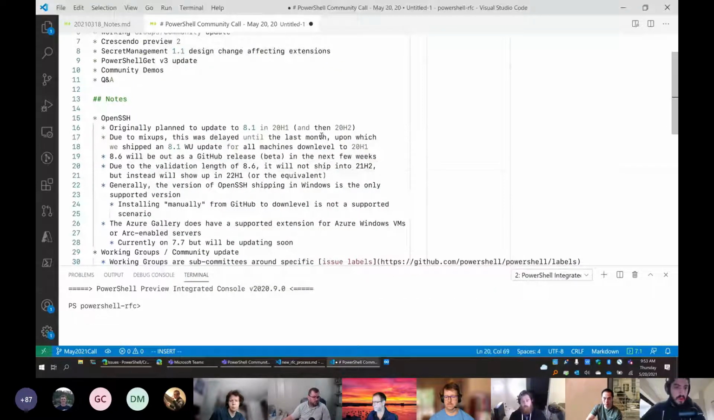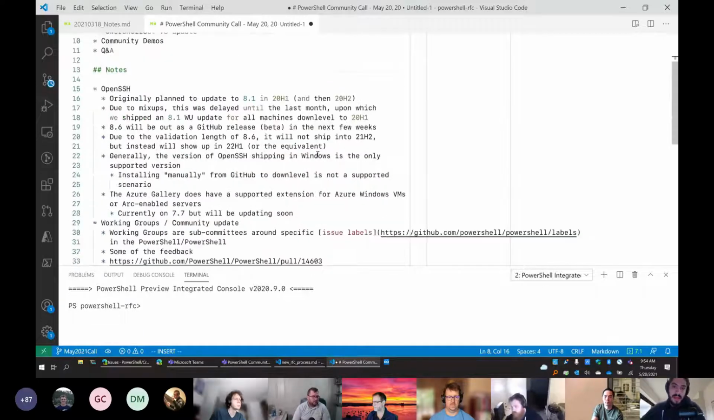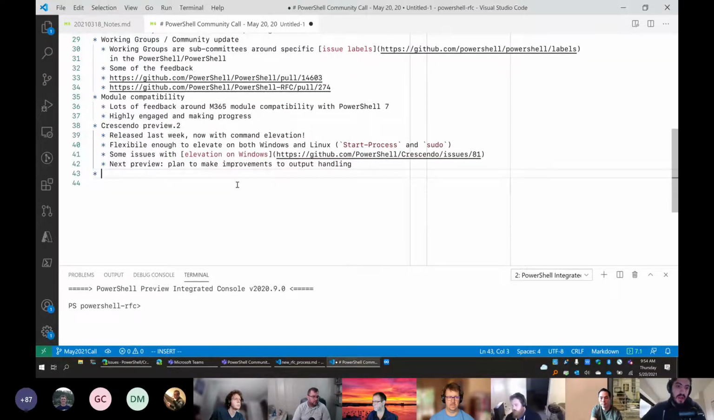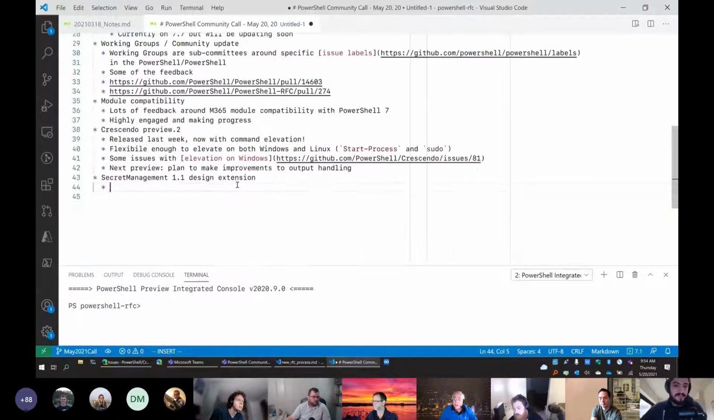Awesome. We're going to keep cranking. Secret Management 1.1 design change affecting extensions. I don't know if Paul or Sydney's driving this one, but whoever, if you want to take it away. I think Paul was going to provide the update on this one. Awesome. Yeah. So yeah, I'll just describe the issue real quickly.